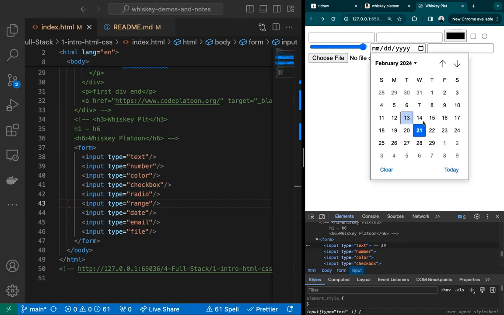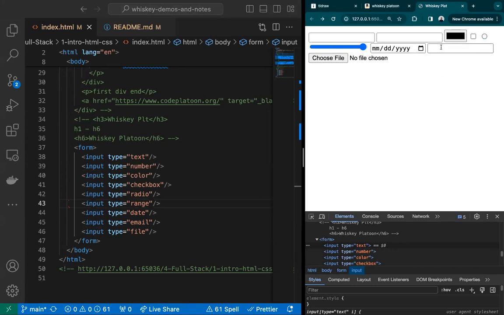If I click on this date function, it's going to pop up a calendar for me to be able to select a date. Now here's my email, right? When I do my email, the cool thing about this is that because I specified that it's an email, when I go to try to submit this form, it's not going to let me submit it unless it finds an @ with something afterwards.